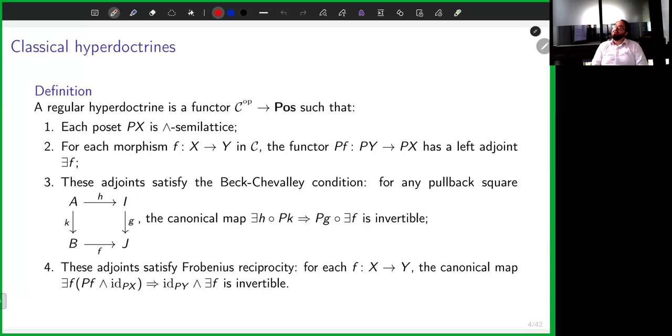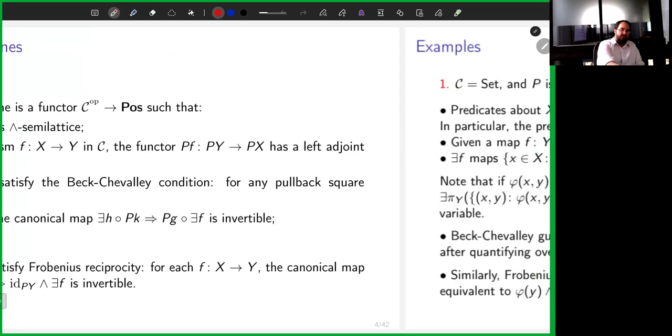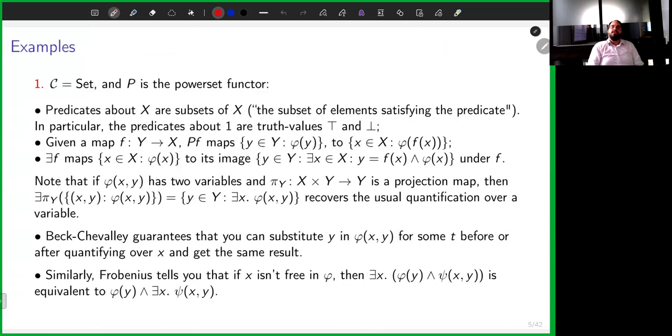All right. Now, what do these things actually say on the logical side? There is a very instructive example that will help us see. So let's talk about the most basic example. Your contexts are sets, and P is power set. So my predicates are subsets of X. And if you believe in set theory, subsets of X are the same as predicates about X, right? We can form the subset of all the things that satisfy the formula. So you can think interchangeably about formulas in the language of set theory, so usual maps, and subsets of X.